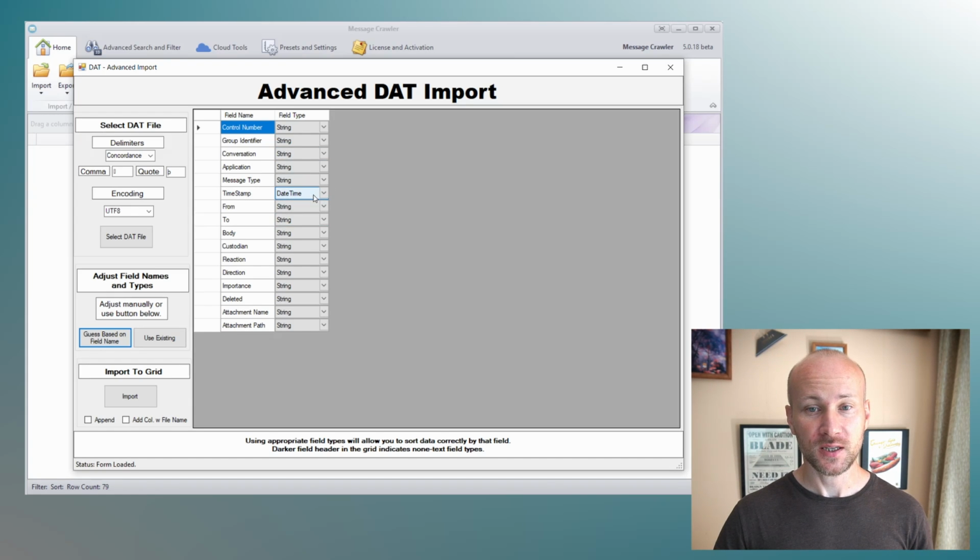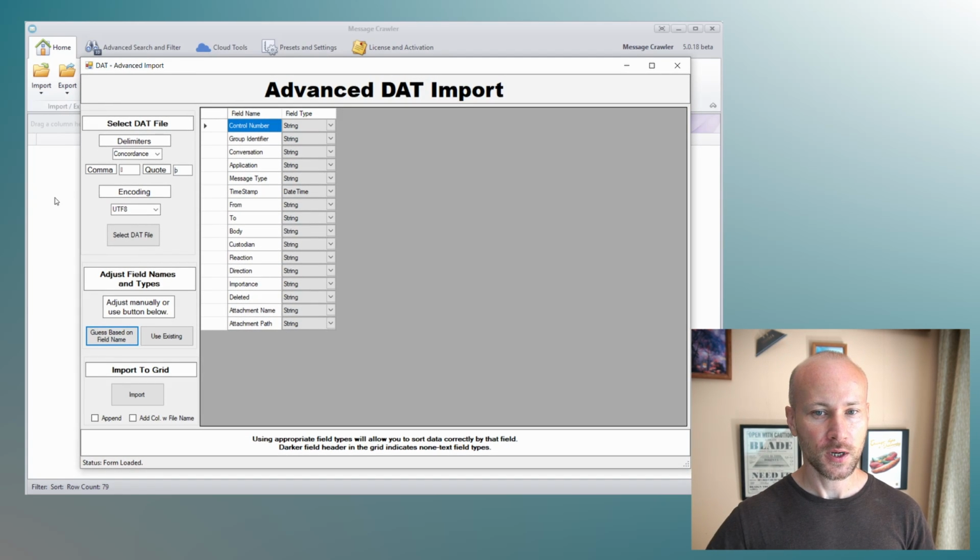Now what you see here is timestamp has been modified to a date time field. This will allow us to sort by that field without needing to pad that date to be year, month, day, right? It'll work like you would expect in any database. Other field types that are available are integers and decimals, so you can work with numbers as well. If you already have data loaded in the grid, you can use this use existing option, and it will cross-reference your existing grid for what the types were used before, and it'll try to match them up here.